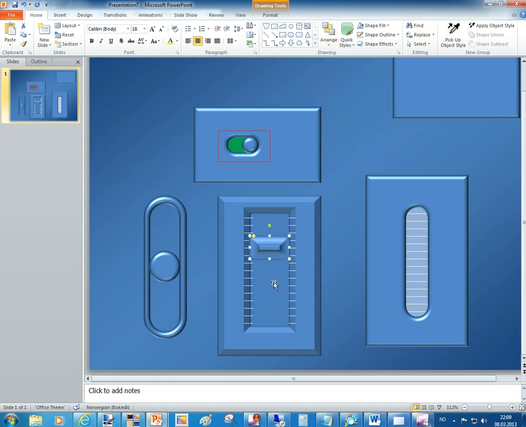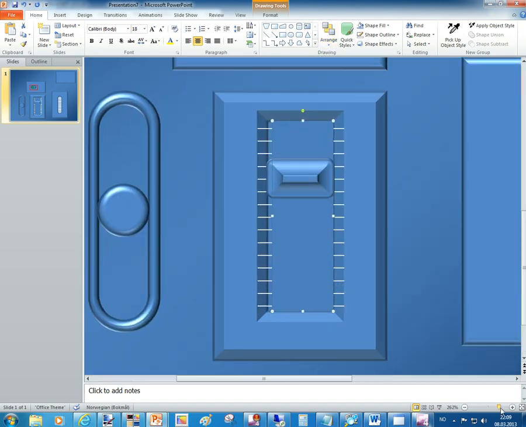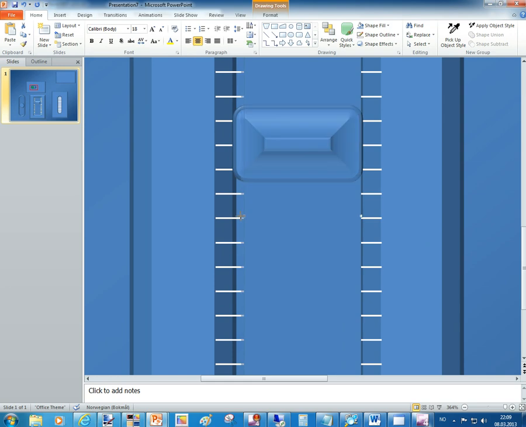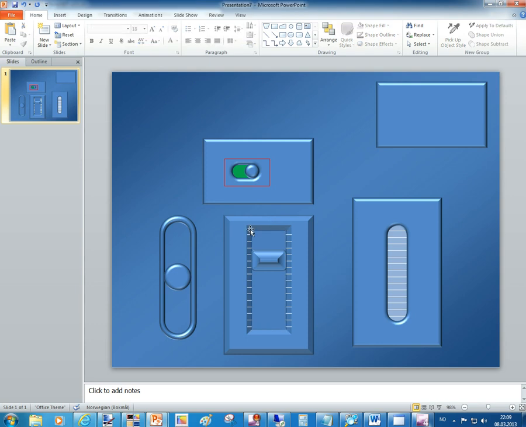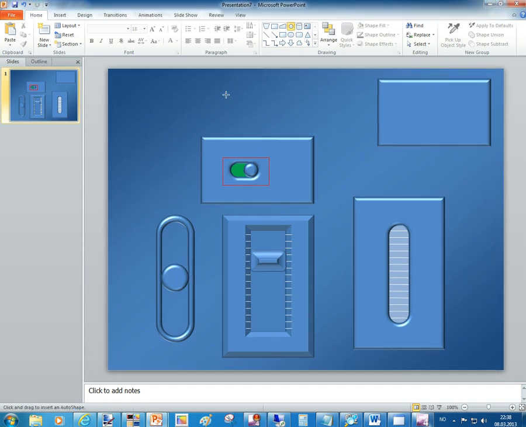Bring to front and zoom in and make this fit exactly to cover up everything but the lines. So now it looks like the lines is drawn on the edge of this one. So let's go ahead and make the flip switch.